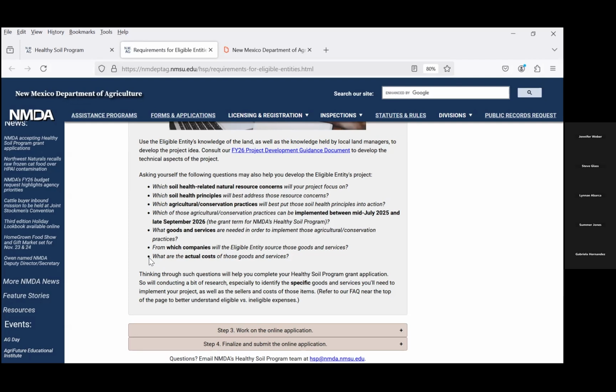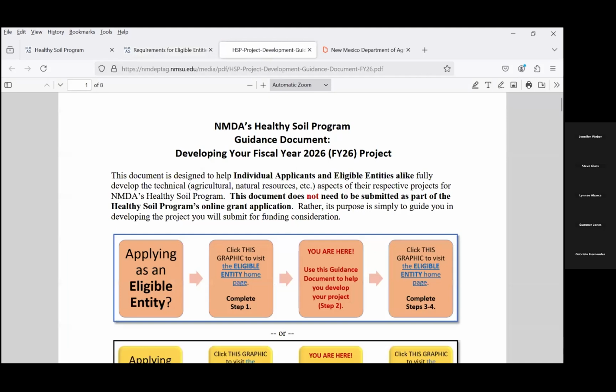And I think while we're here real quick, we won't dive too deep into this document, but this year you'll see that Katie is hovering over the FY26 project development guidance document. And so if she can, I'll have her open that up real quick. So what we did this year is we put this document together to help both individual applicants and eligible entities develop their project. And it has a lot of resources in it.